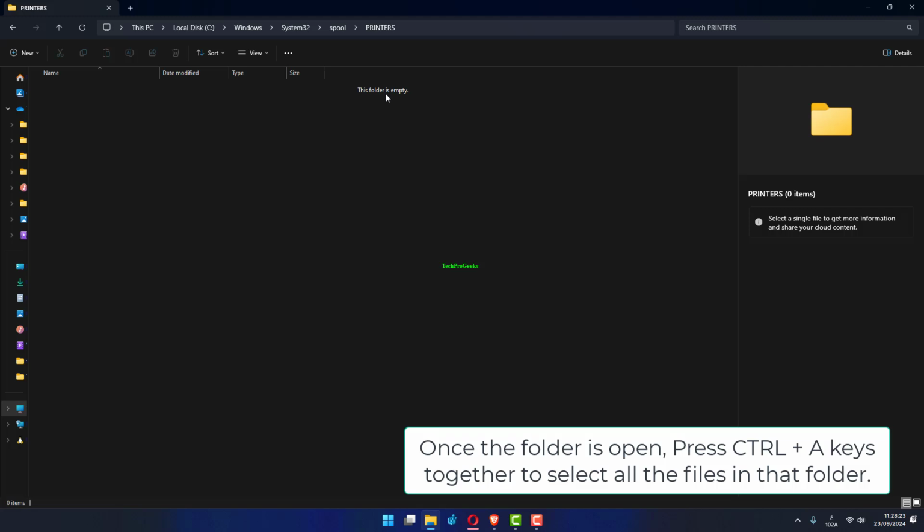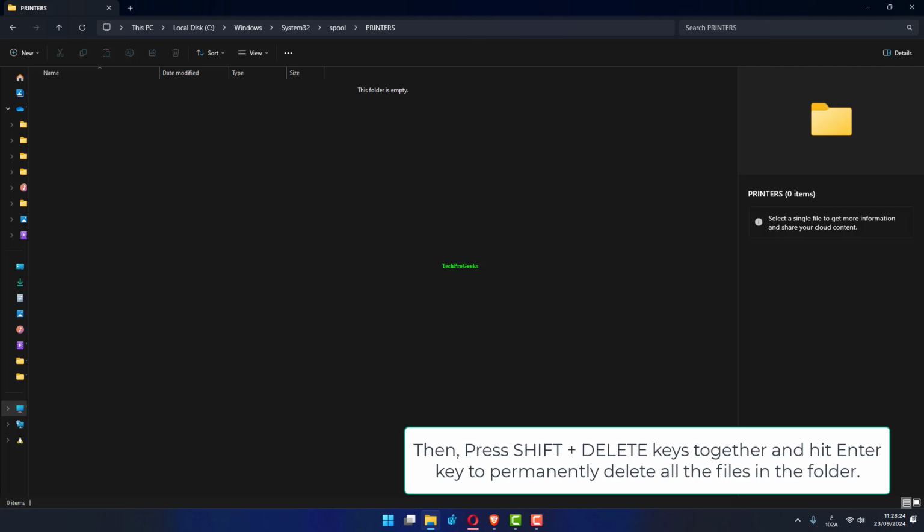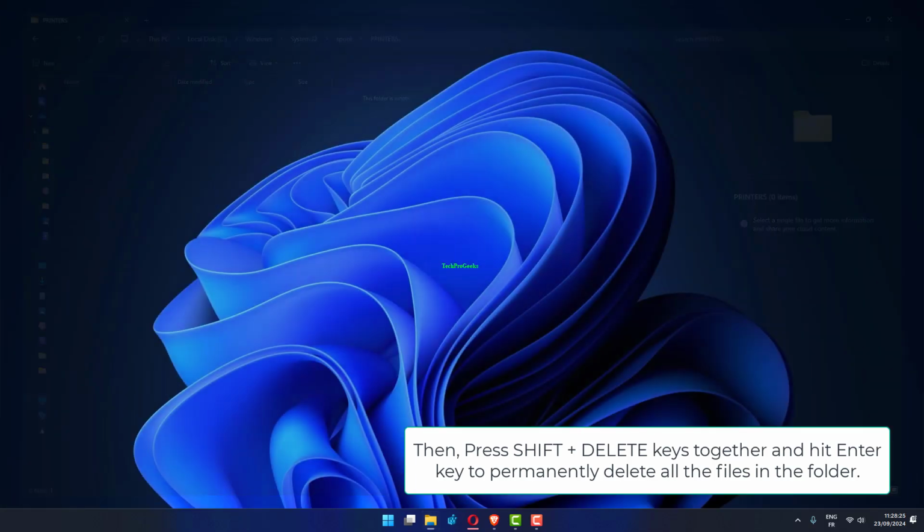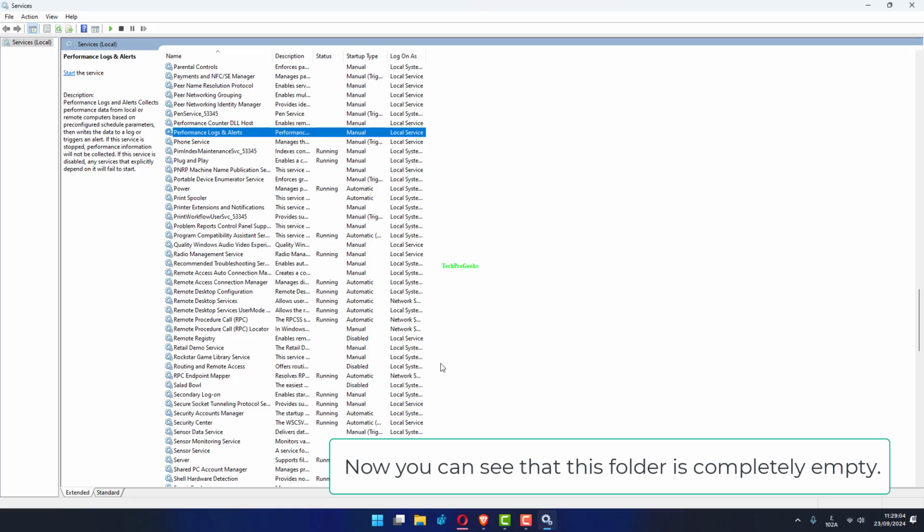Once the folder is open, press Ctrl plus A keys together to select all the files in that folder. Then press Shift plus Delete keys together and hit Enter key to permanently delete all the files in the folder. Now you can see that this folder is completely empty.